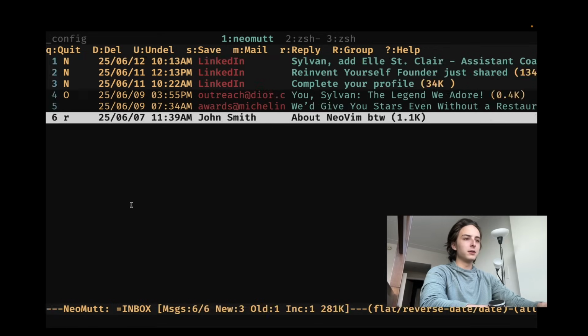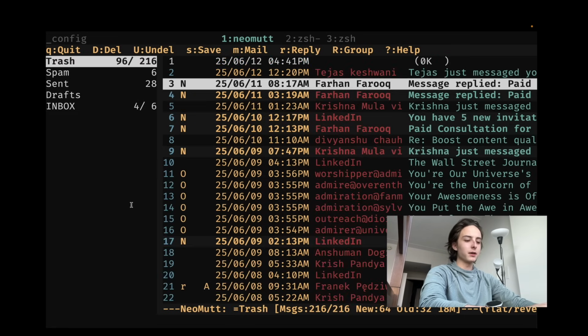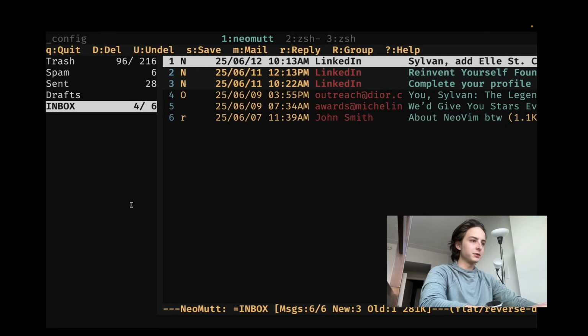And then B to toggle this sidebar here, you can go Control J and K to scroll these, Control O to open them, or you can just do, like if I want to go to trash, I could do G, T, and then I could go back with G, I to go to inbox. So that's pretty nice. You can inspect emails with L and H. It goes in and out. And then you can reply with R.